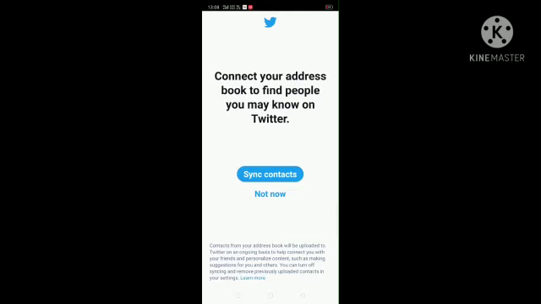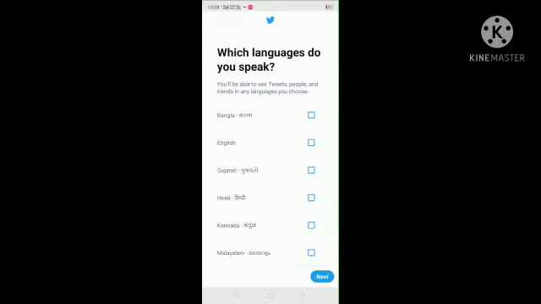And then it will ask you if you want to sync contacts or not. If you sync contacts, people in your contacts, if they are on Twitter, it will show you. I'm just giving not now. And then it will ask you what language do you speak. Choose the languages you speak and then click on next.